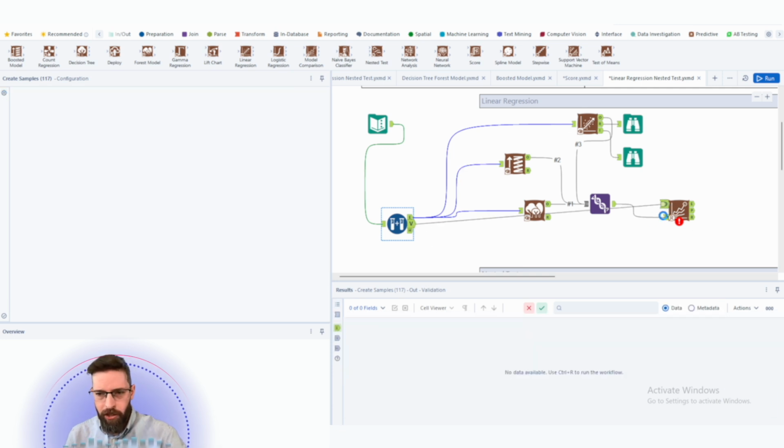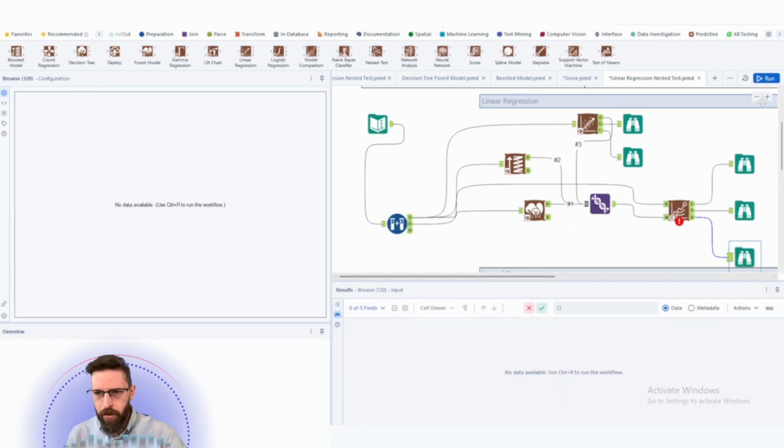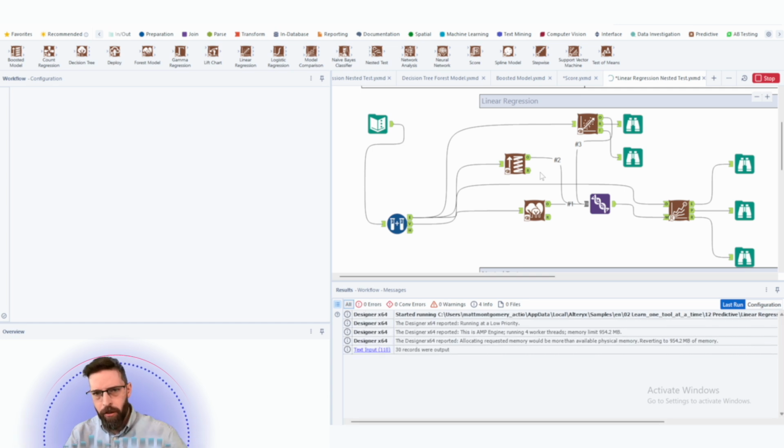So I can connect my data here. I can just right click on this tool and just do the add all browses, or Control Shift B, whichever you prefer, and I'll let it run. So this is kind of like Alteryx's approach to, let's say, running model objects and doing a tournament of models.